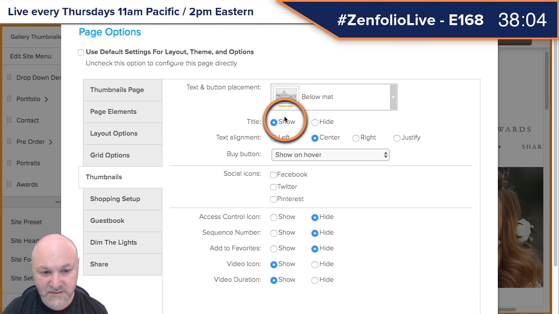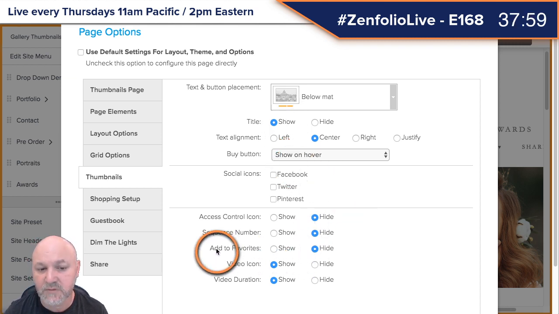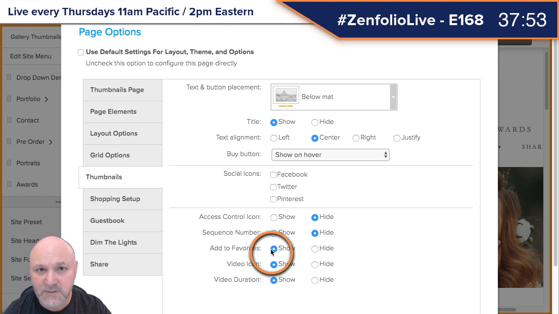All right. So keep moving on down here. This is one thing we do want to show. We do want to show the favorites. So we're going to show that add to favorites because this is how I prefer people to add photos to their favorites, or for them to indicate which photos that they like.